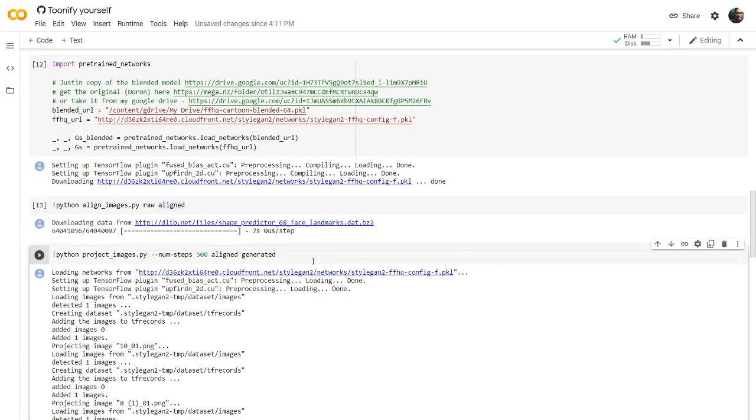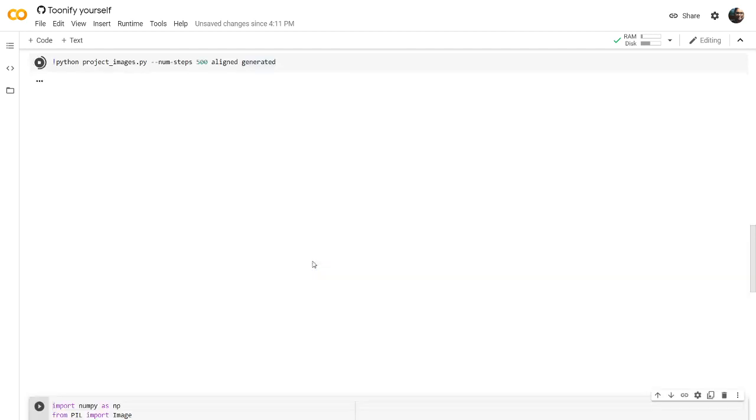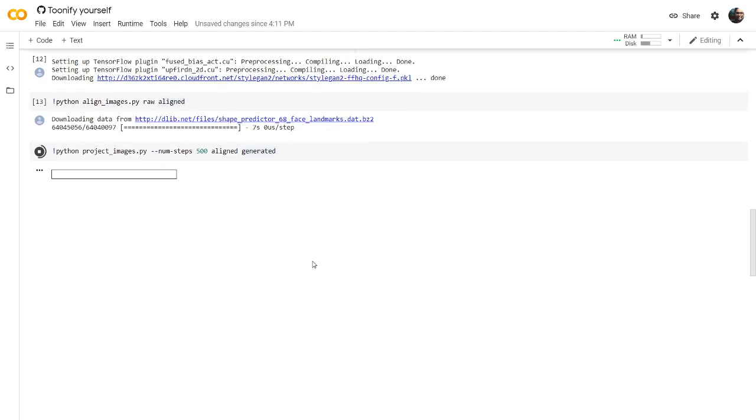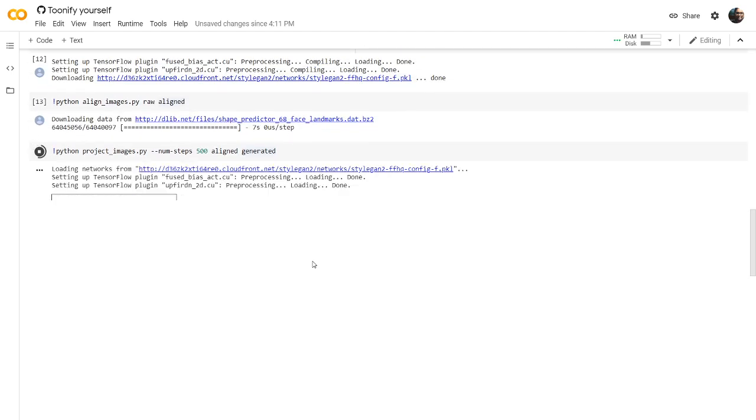After it is done, we need to run project_images.py to get the latent vectors for all the images we just gave as input. Every image will go through 500 steps to get the exact latent vector. We need to give the aligned folder and the generated folder as input. It will generate all the latent vectors, and then we will pass those latent vectors to the blended network.